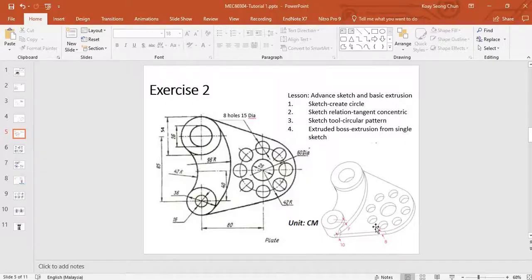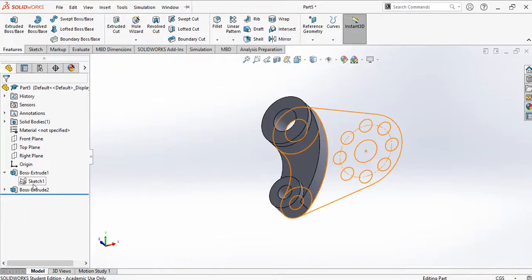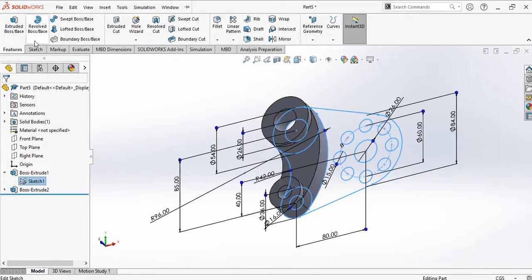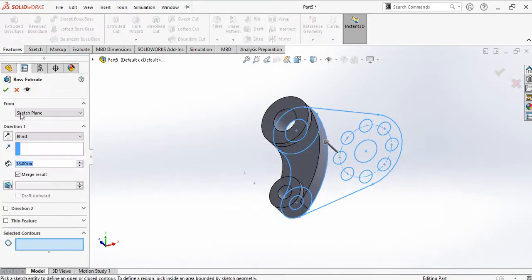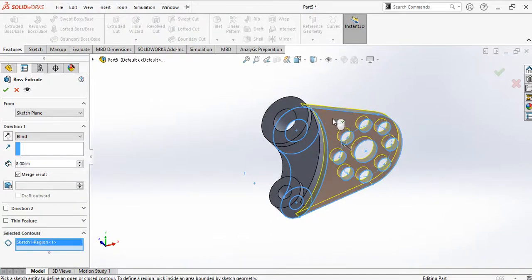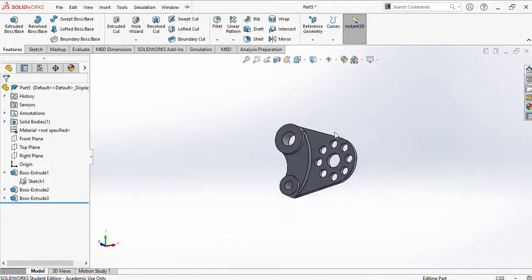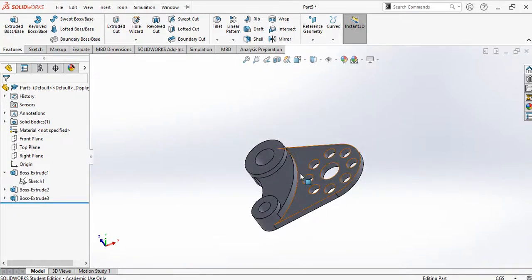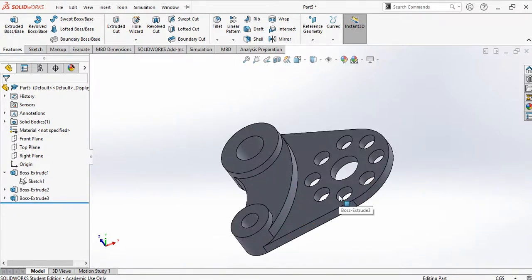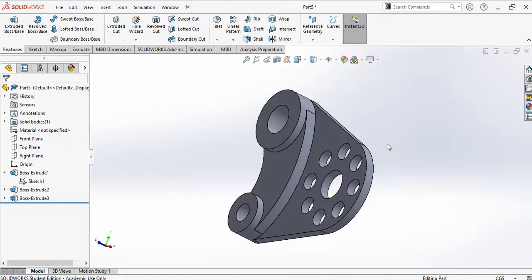Okay, the last level here is the egg. So go back to your sketch 1, extrude the boss. This is the egg. Select the contour, select the region here, confirm. So now we are able to extrude from a 2D sketch into a 3D model.